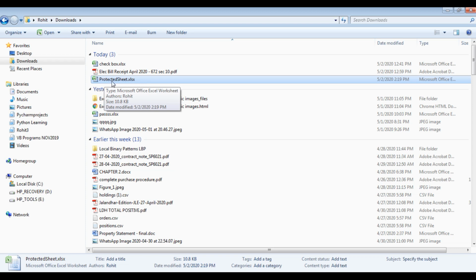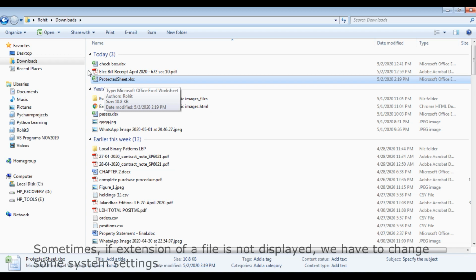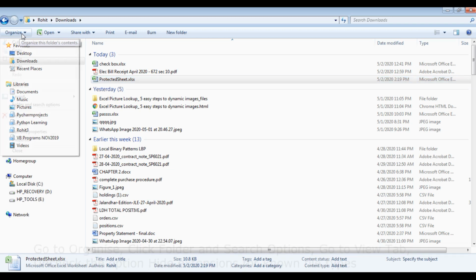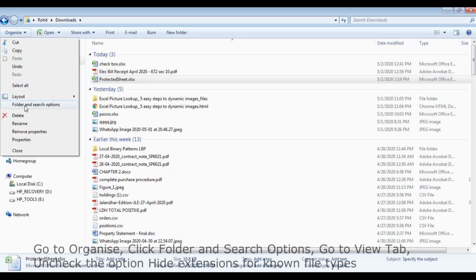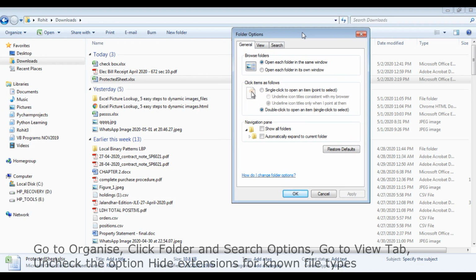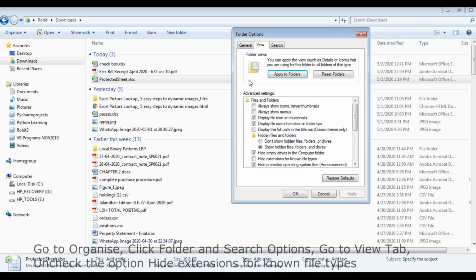So we have to rename this extension xlsx, but sometimes we have to change some settings. Sometimes this extension is not shown on some computers due to the settings. So click Organize, then Folder and Search Options. Click the View tab. Now this is the option, hide extensions for known file types. I have unchecked this option. Sometimes this option is checked on some computers. You have to uncheck it.